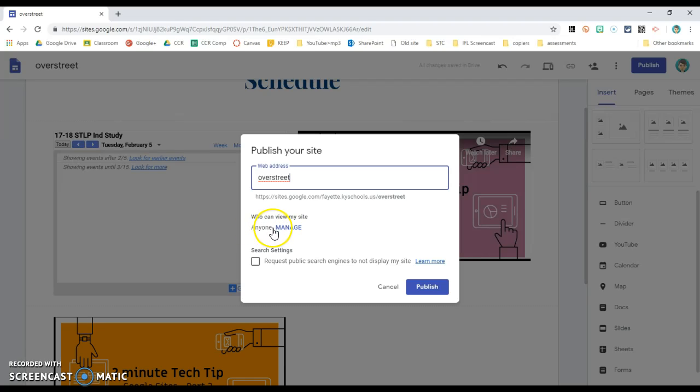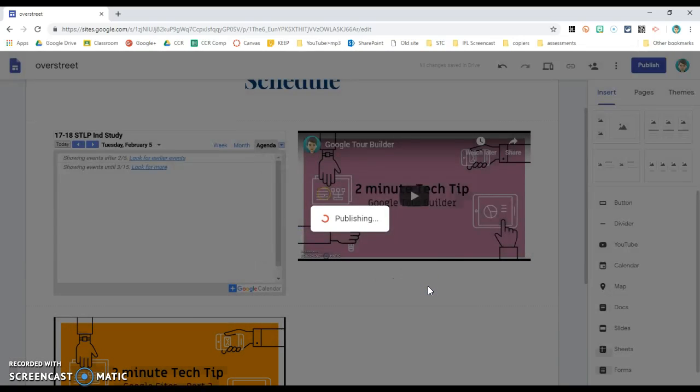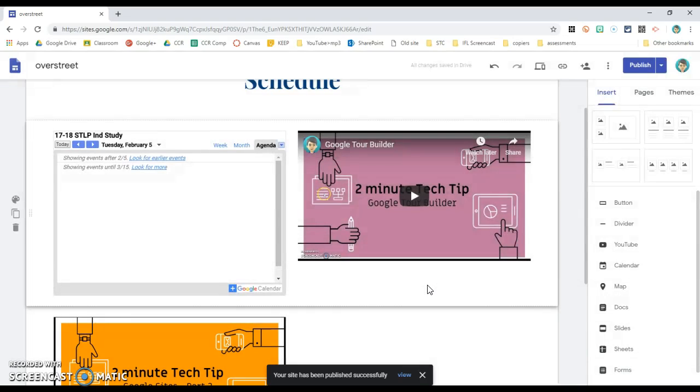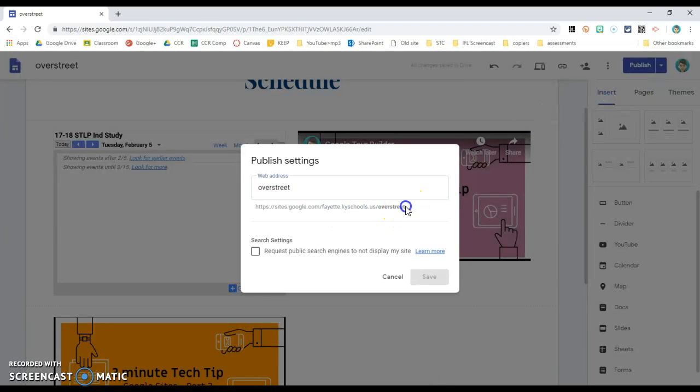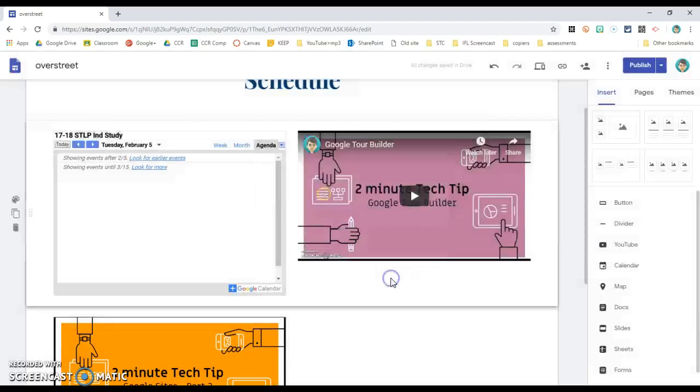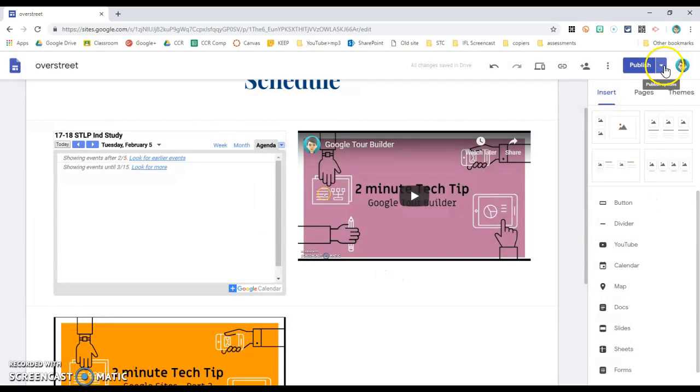Right now I've got it set to anyone. I think the default is that it is only viewable for people inside Fayette County. So you can change that there. Once you're done, you hit Publish. And then it publishes that website so that anyone, when they have that link that was on that page, can see it. You can look back at those published settings if you need to copy this link to share with people. So for example, send it to me to put on our PLD website or to share with your students.